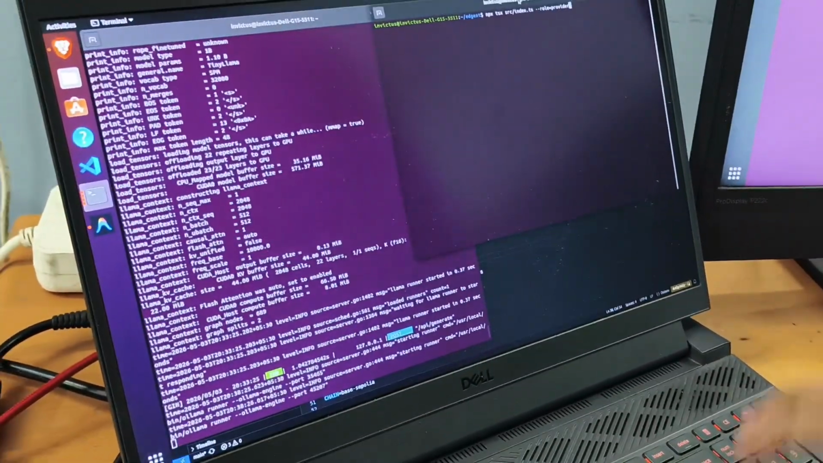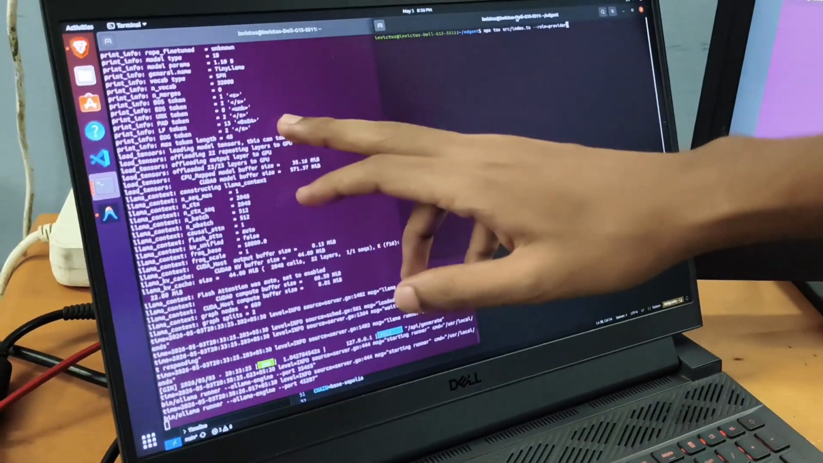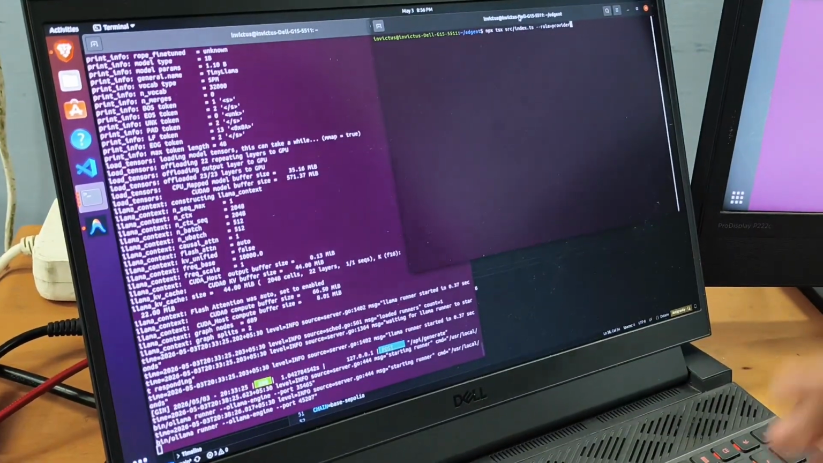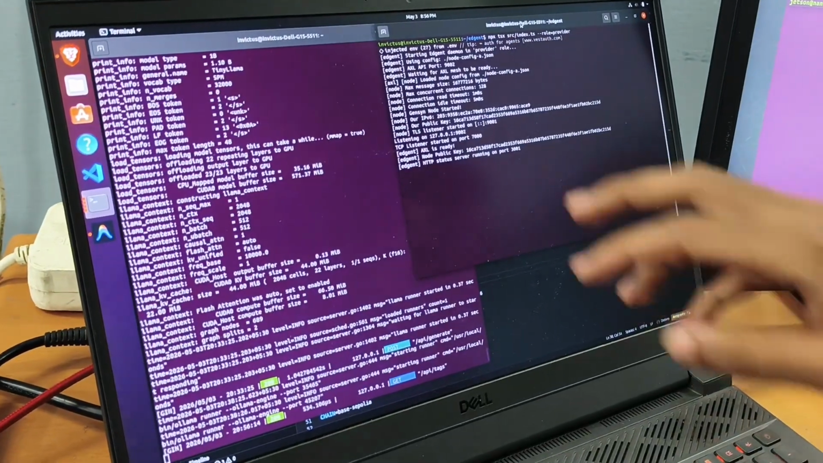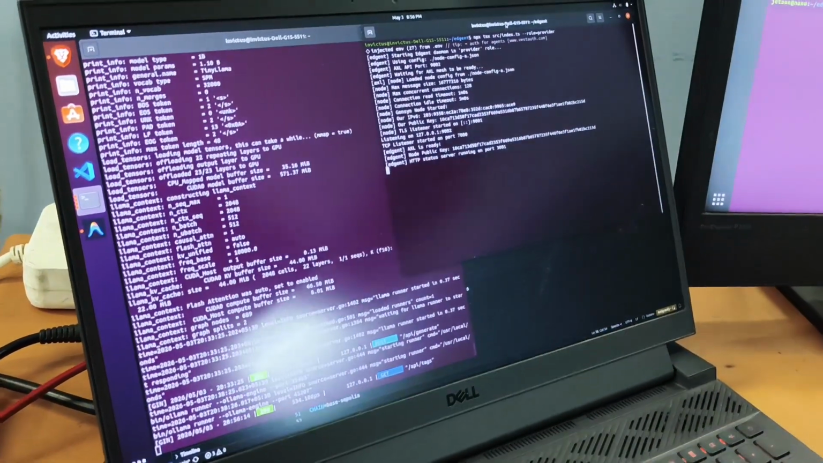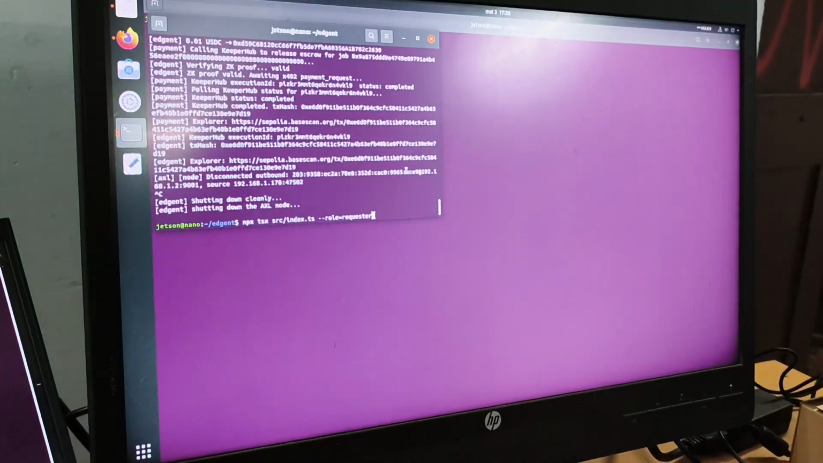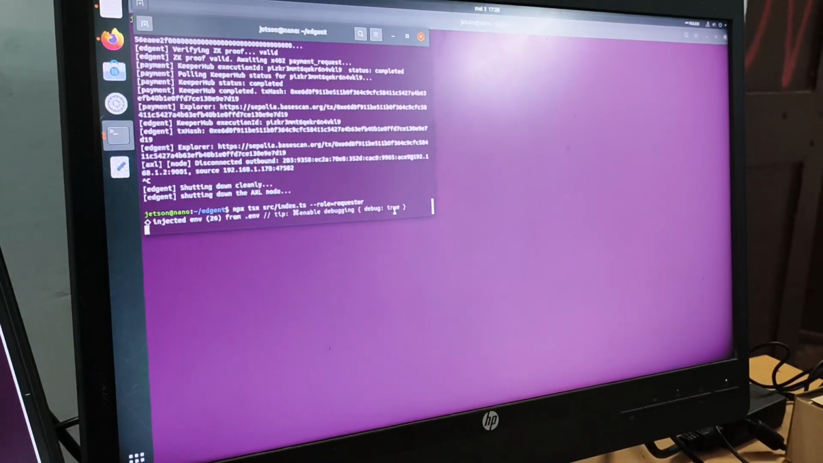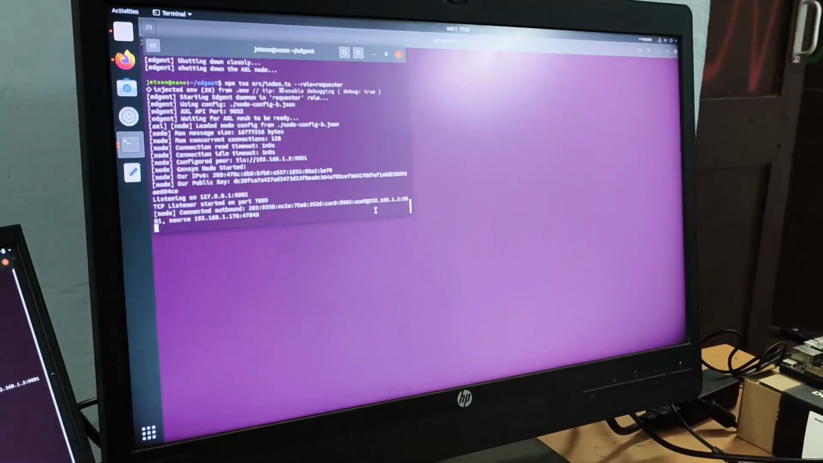So let me first start my provider. As you can see in my G15, I also have Ollama up and running, and we are going to be using the TinyLlama model for this. So let us start the provider. Okay, cool. The provider is up and running. Let me start the requester. Okay, cool. So the requester is now started.